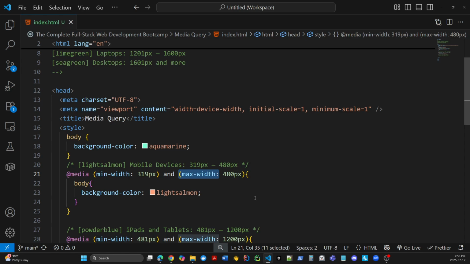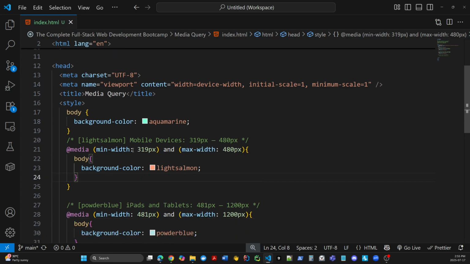So stick around. Here, min-width is saying that any screen width starting from 319 pixels and up, apply this specific styling to the body, right? So let's say we only had this part. This would mean all the screen sizes starting from 319 pixels and up, and more than that, like 2000 pixels, whatever, then apply this background color of light salmon to the entire body, right?